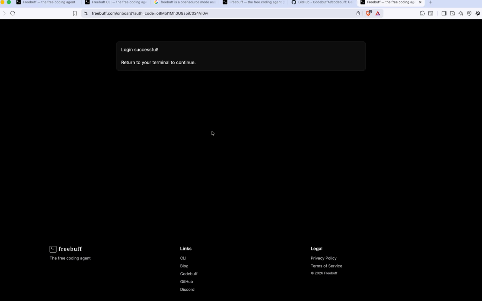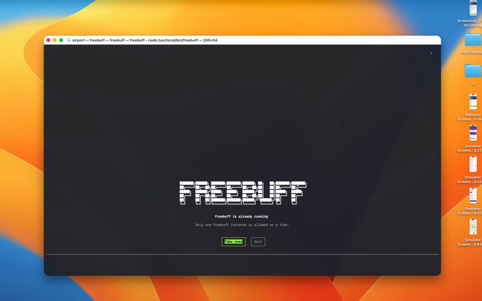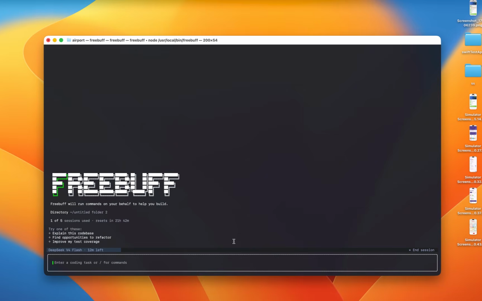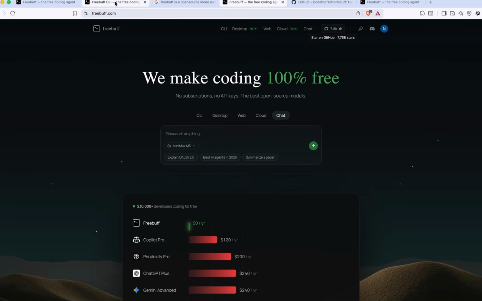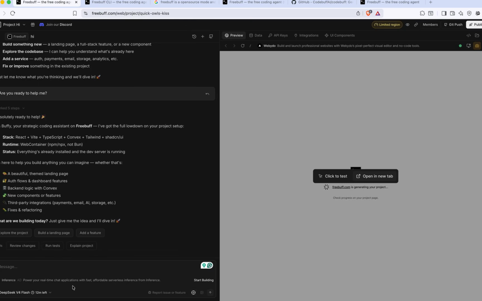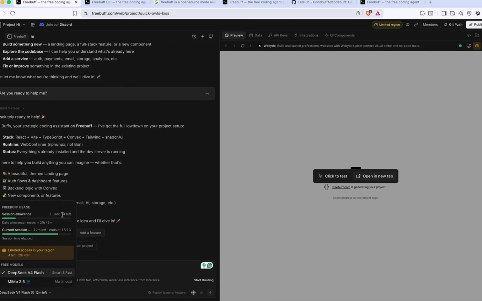If you are using it for the first time, it will provide two ways of authentication: one is Google and the other is GitHub. Using either, you can easily log in. After that, it will mention Freebuff is already running. Only one Freebuff instance is allowed at all times. Now it mentions only 12 minutes left in my case, since I have already used it here. You can see 12 minutes left for this session. After that, I have 4 sessions left. Each session is 1 hour.